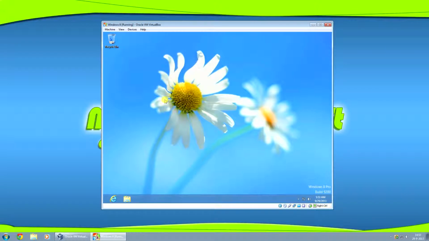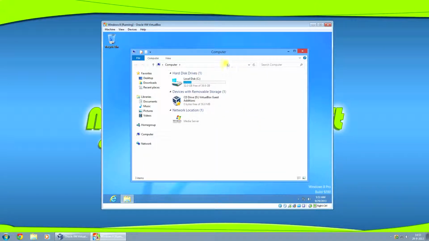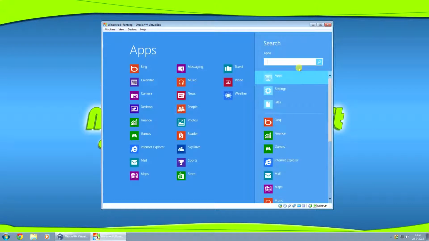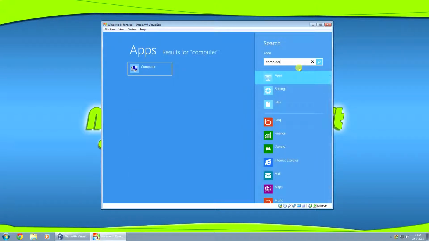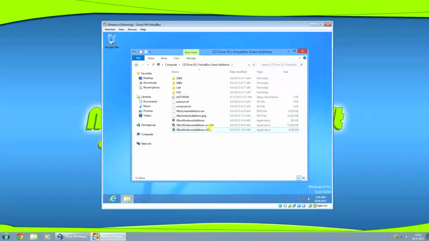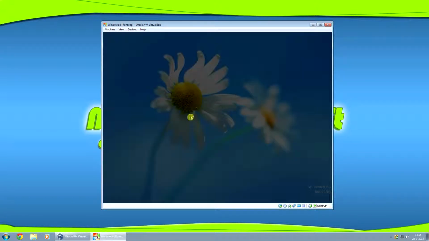You can do a Windows plus E button combination here to go to your computer, or you could just go to the top right corner with your mouse, click on search, and just type in computer like this, and just click on computer. You will get this screen. Now from here on, it says VirtualBox Guest Editions. Just double click that and click on VBox Windows Editions. Just double click that to open.